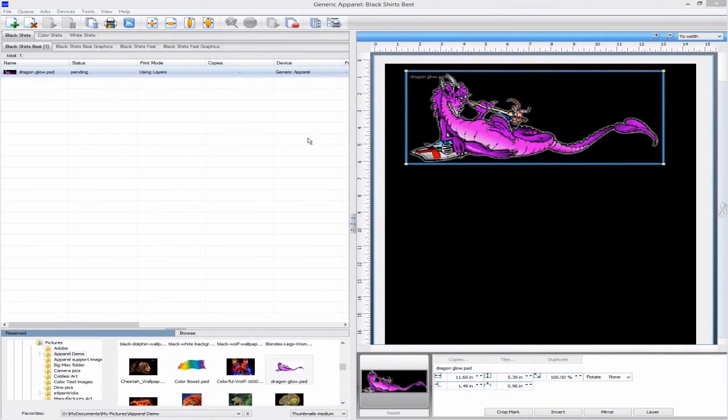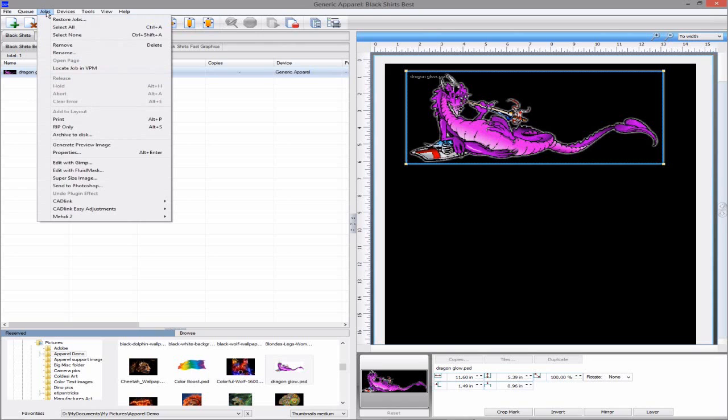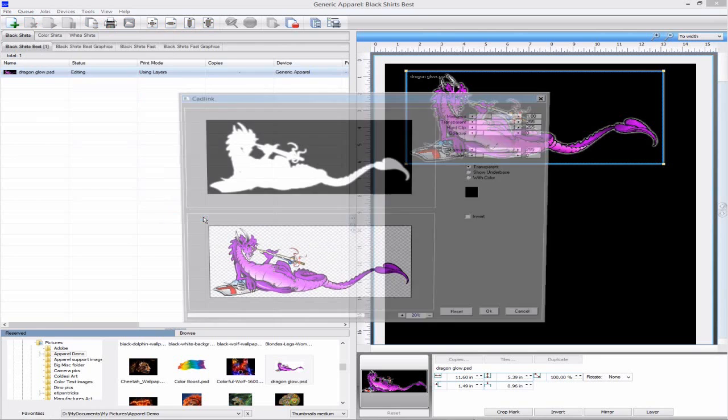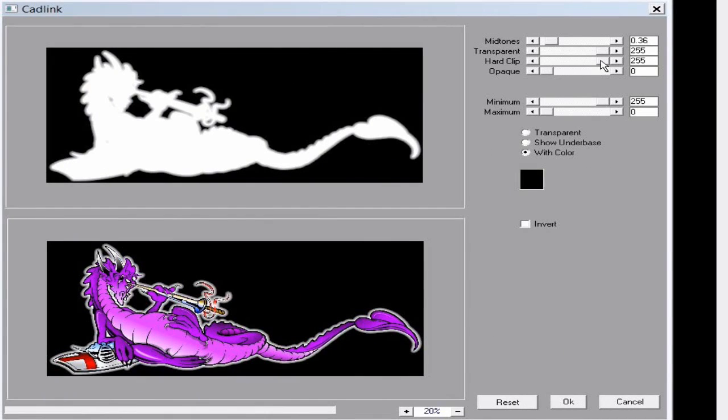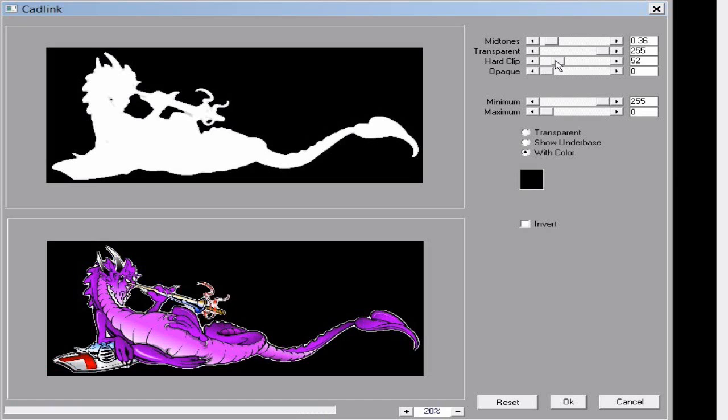Another useful tool is the Transparency Opacity tool. This can be used to edit your transparency layer, and in doing so is editing your underbase. In this example, we have a gradient glow around the dragon. Using the hard clip, I can clip the highlights of my underbase or more, so they are not printed.